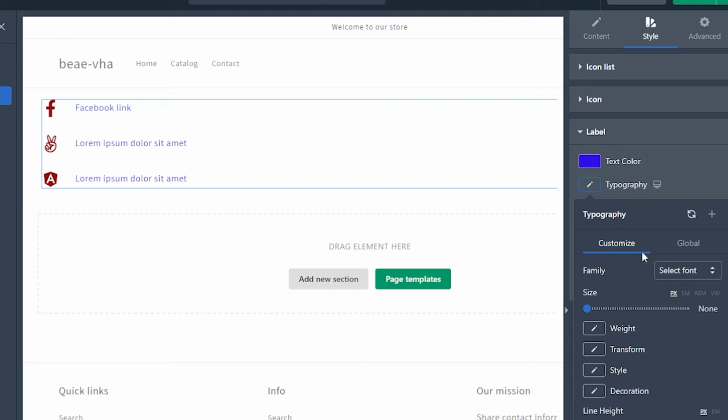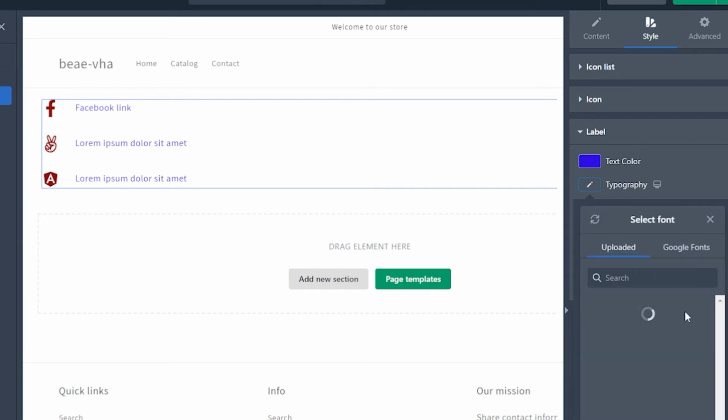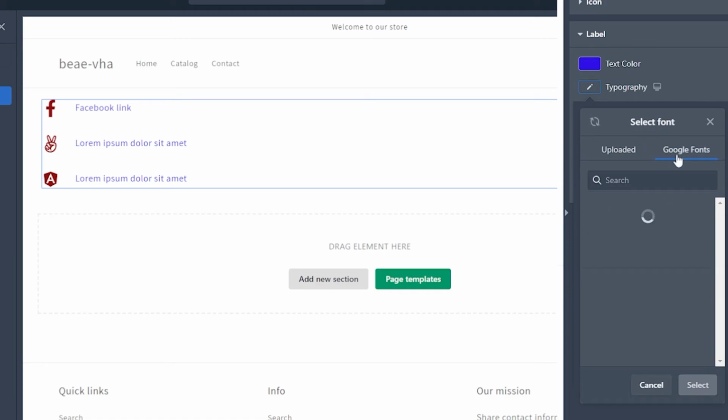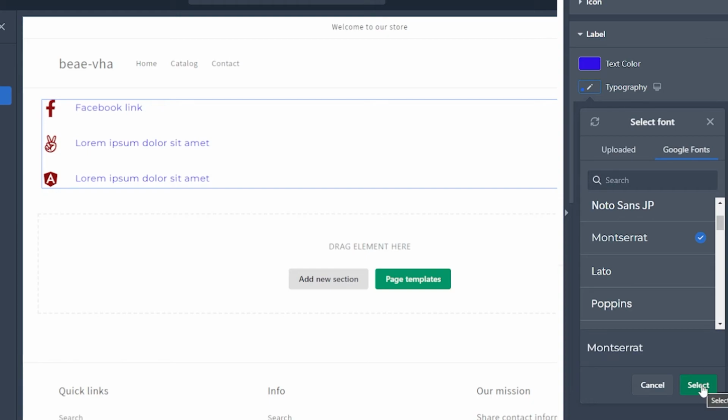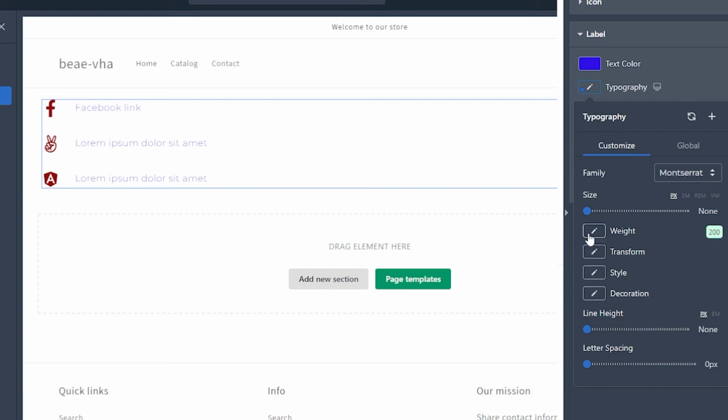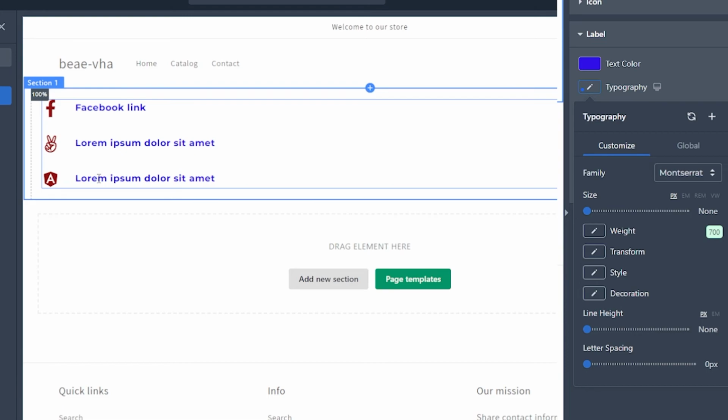We also have a really great option to change the typography. If I want to change the font, I can change it from the family, so I can select the font from here. You can always upload your own font, and you also have this Google Fonts option, and among here you will have a lot of options to select from. So I can select Montserrat, for example, and simply click on select. After that you can change the weight of your font. If I want to make it look a little thicker, I can do that from here. You can see it looks bold now and it is much more clear.